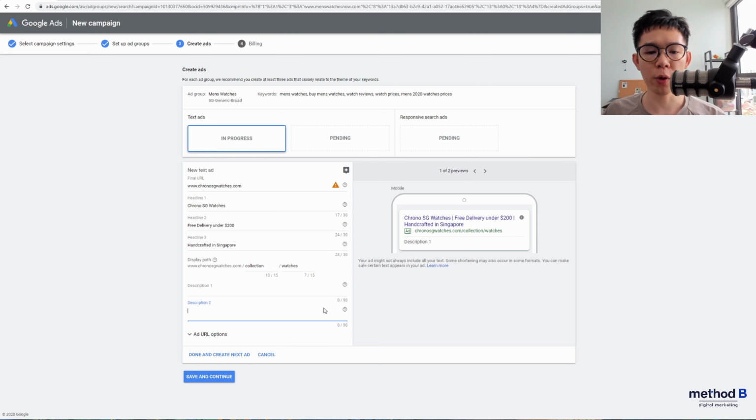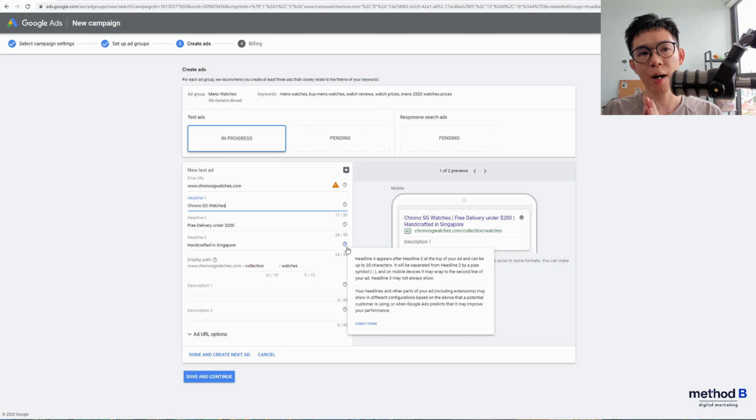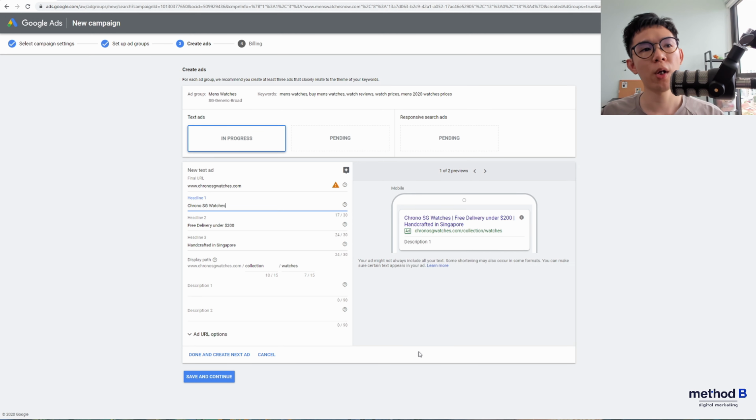One thing to note as well, should you be targeting the Taiwanese market or the Chinese-speaking market, some of the characters have double bytes. So whatever you are typing here, say you have 30 character count, 30, 30, 90 over here, all will be reduced by half. So it is important to know what language you're using so that you can keep to the character count correctly.